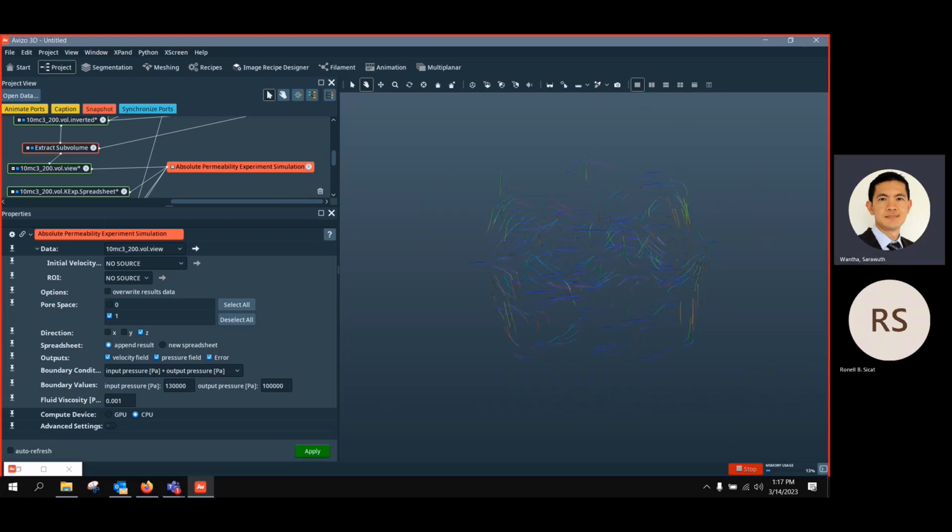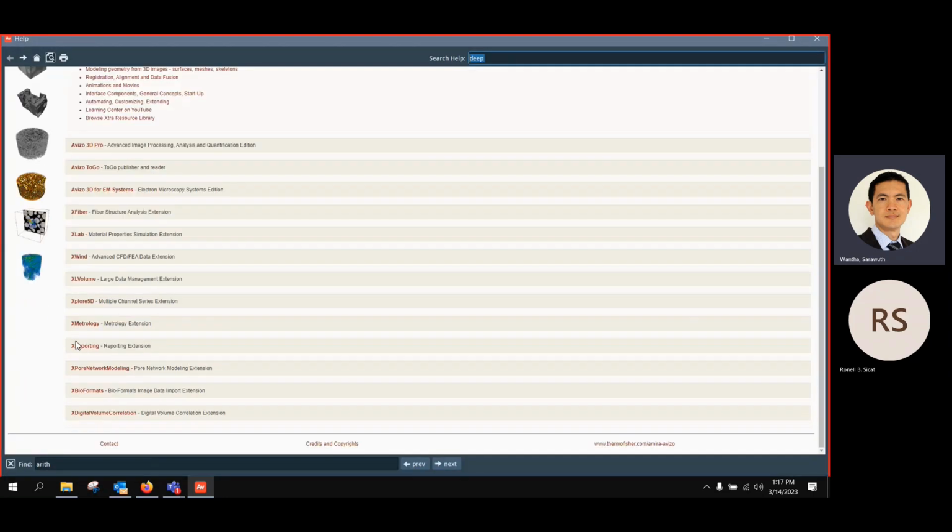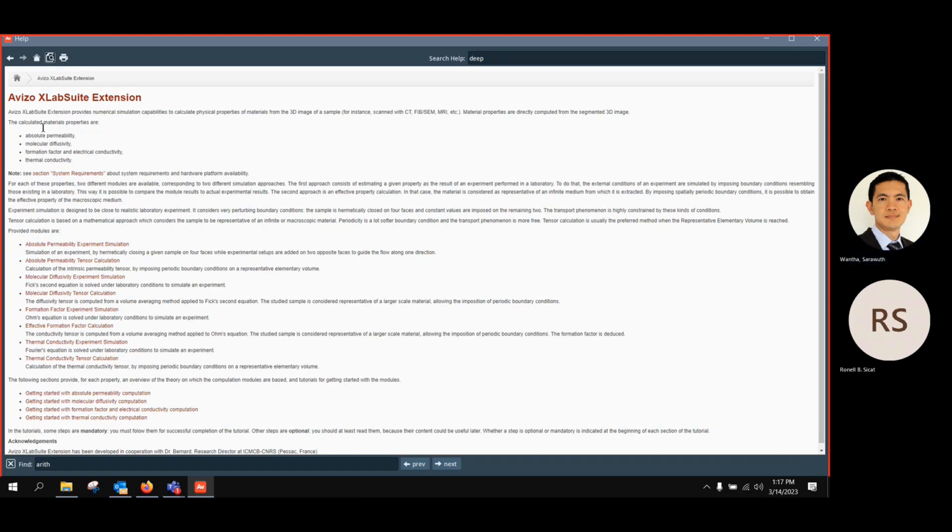Also, NMR simulation in Avizo. Pardon? Do you have NMR simulation here in Avizo? I'm not sure. You were searching through some folders yesterday. Yeah. If you go to this XLab folder here, you can see what we have: absolute permeability, molecular diffusivity, formation factor, electrical conductivity, and thermal conductivity. This helps simulation. But for the rest, if you want to do simulation, then you can contact us. We can discuss it. It could be a service project or some collaboration that we could help you with.